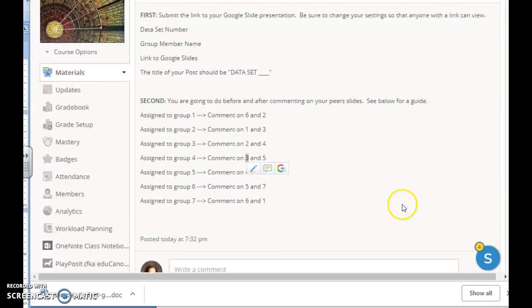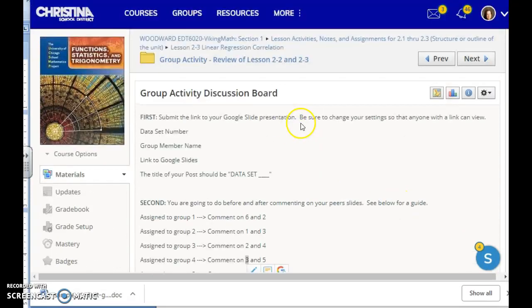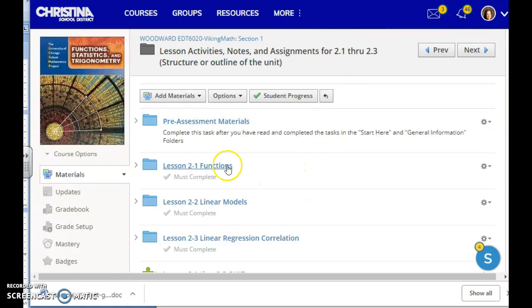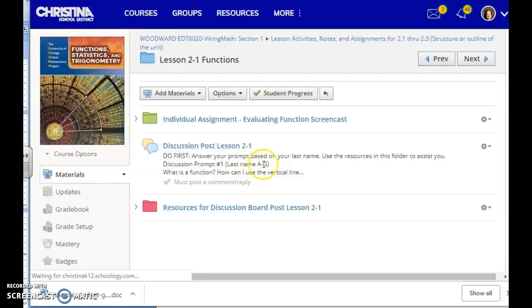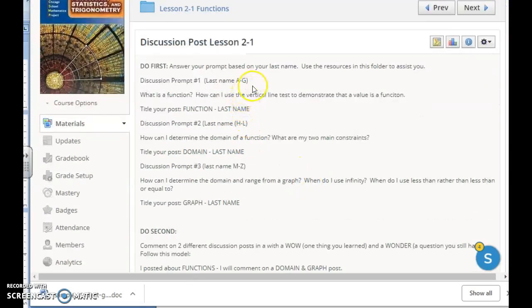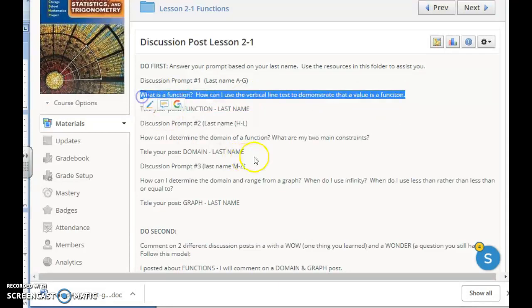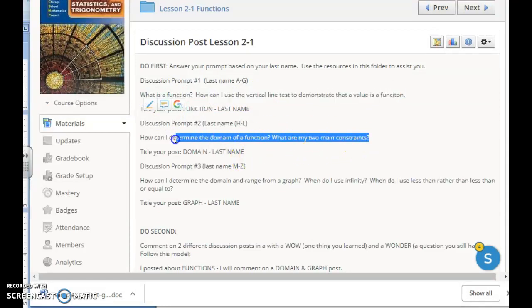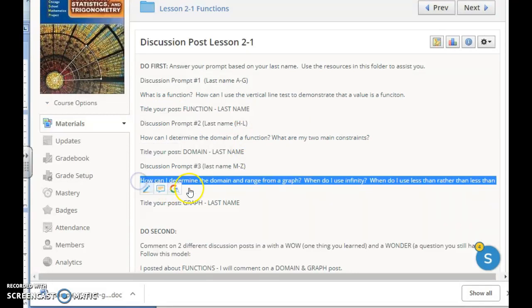Content-related discussion board. So this is a content-related discussion board, and it's not really. I have a better one. So I did another discussion board in the functions folder. In this folder, they're learning this section, they learn 3 main topics. They learn about what is a function. They learn how I can find the domain of a function, what my 2 main constraints are, and how I can find the domain and range from a graph.